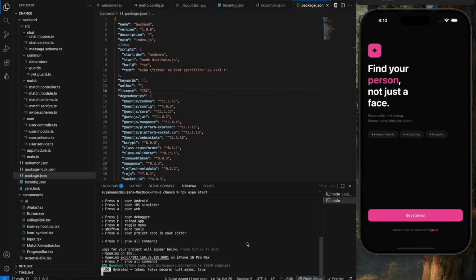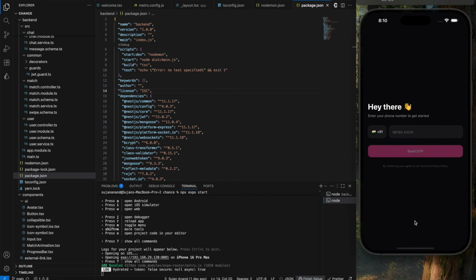Okay, so it's going to be a no face kind of dating app. That's why I said personality based dating application. So let's first of all check how exactly it's going to work. I'm going to press on get started. You need to enter your mobile number and automatically you should be able to log in over here, that is with the OTP verification.